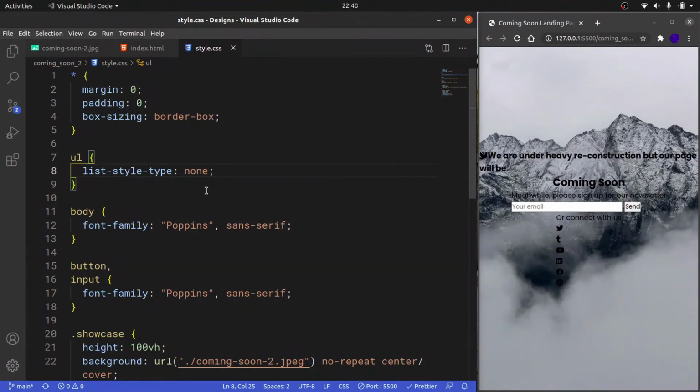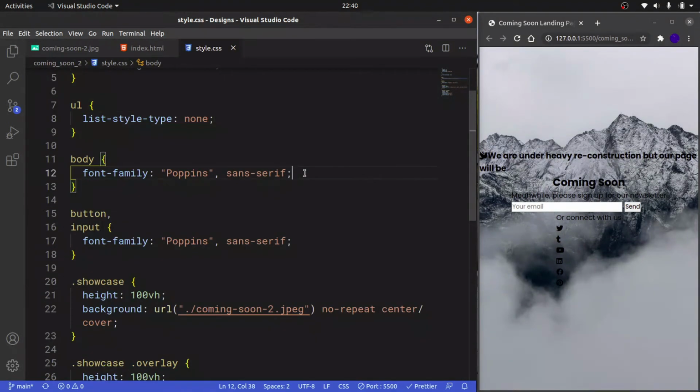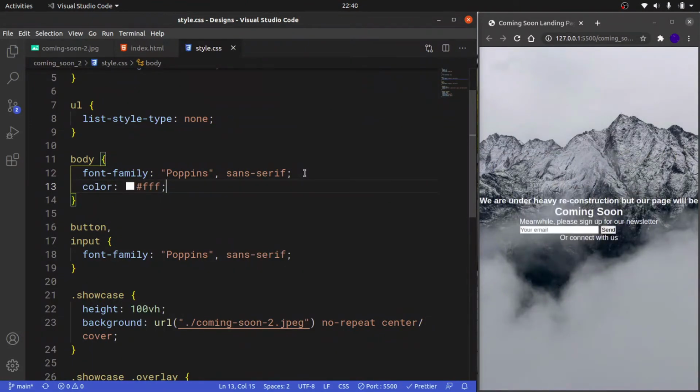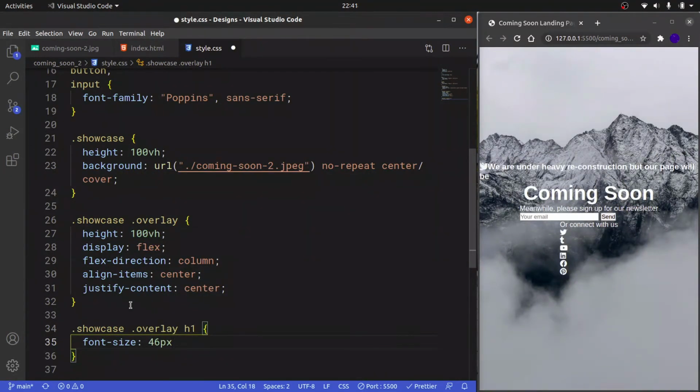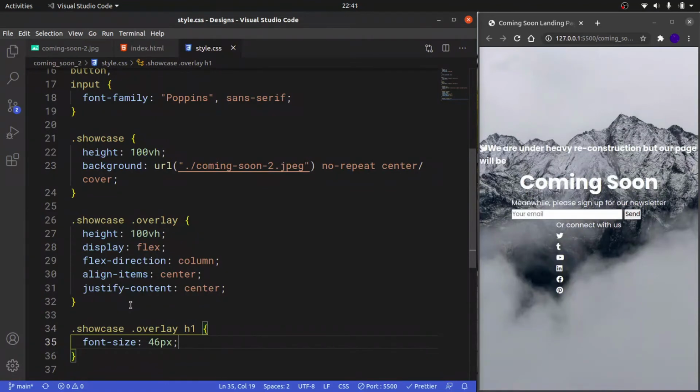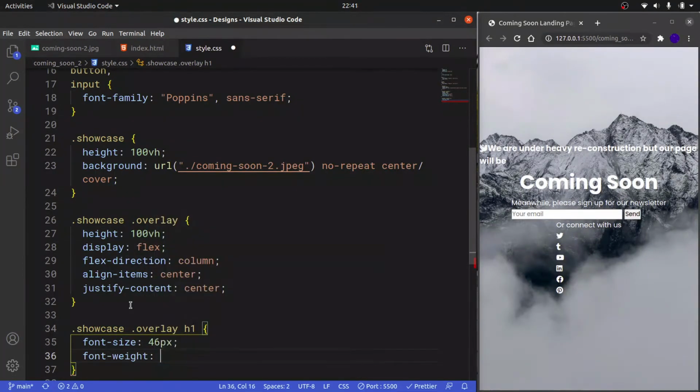Okay, looking nice, looking nice. Now let me set the body text color to be white. Set it to white so that this happens. Okay, and then I want to target the H1 on the showcase overlay. So the showcase overlay, I want to target the H1, increase this font size to maybe 46 pixels. Let me set the font weight to 400. Font weight to 400.